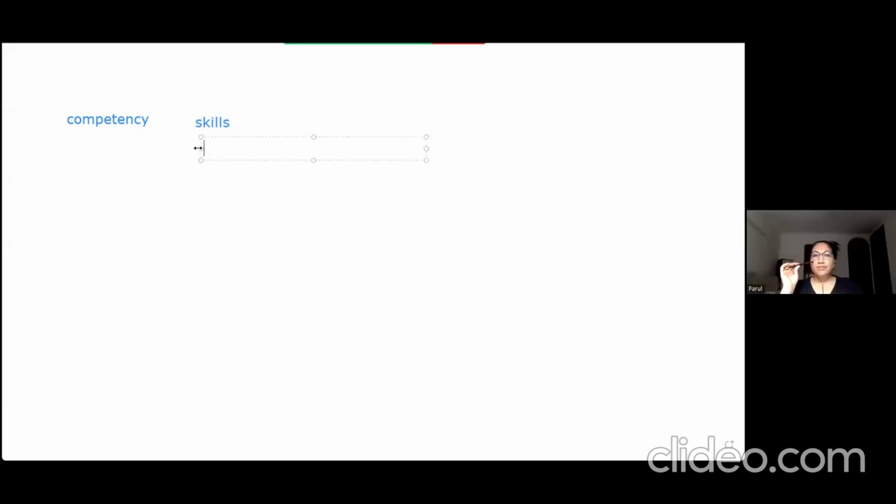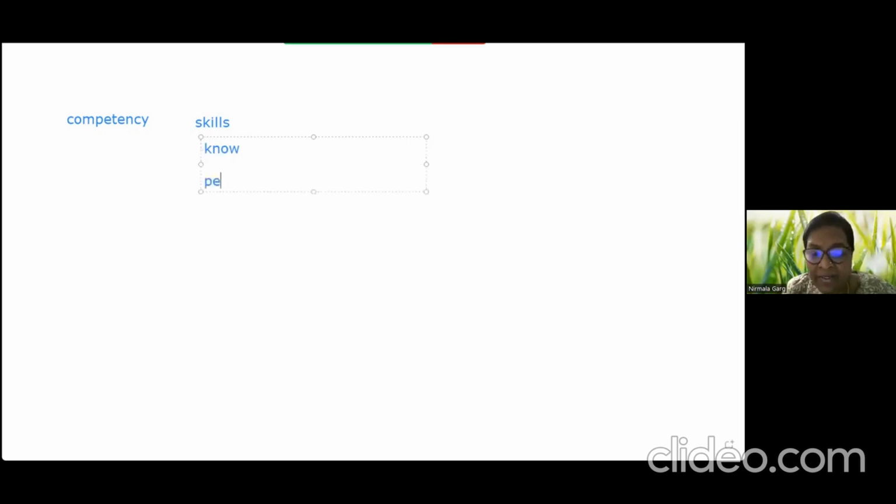What is competency? Set of skills. Huh? Set of skills. I mean, skills can stand alone, like communication skill. So, okay, you are saying used with other skills. All right. Somebody said skills, knowledge, personal style. Somebody said knowledge, somebody said personality. Then someone said ability.